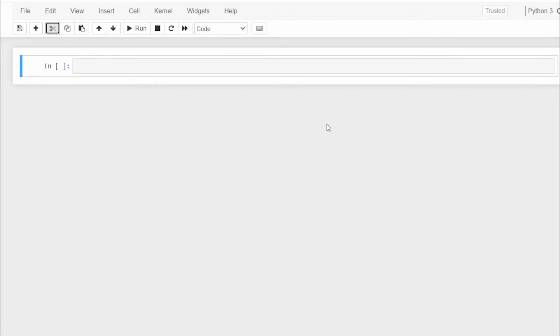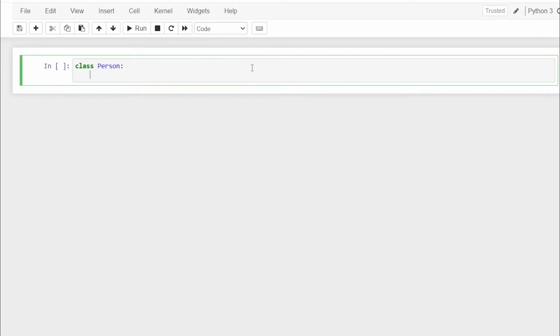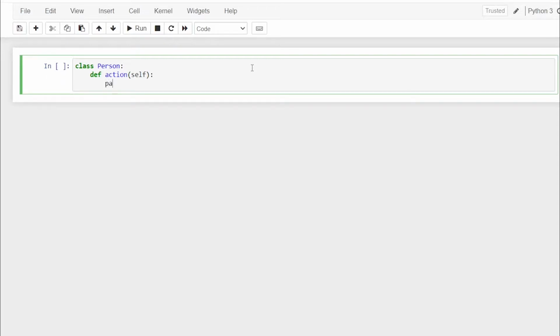So, hi guys, now we're going to do one example of an abstract class and abstract method. First, I want to start off by creating a class Person. I'm going to define a function named action, and we are just going to say pass, so that I'm not passing in more arguments. I'll just say pass, or any other process to be run.